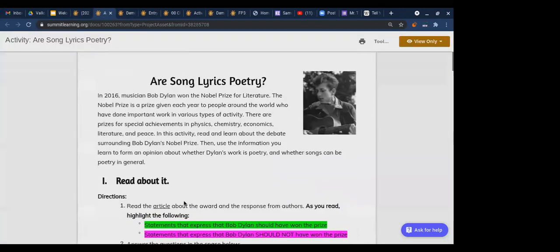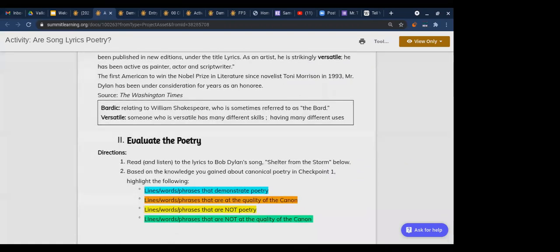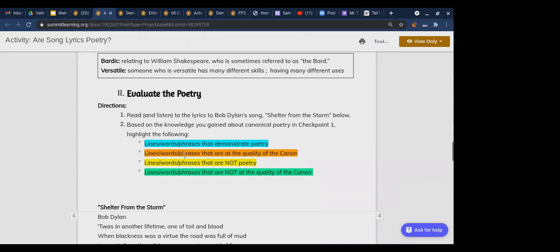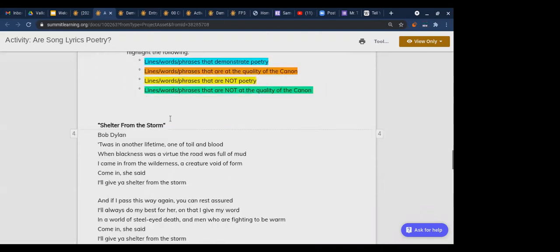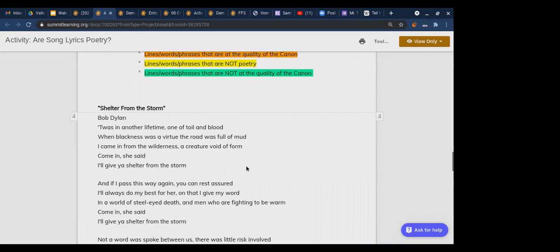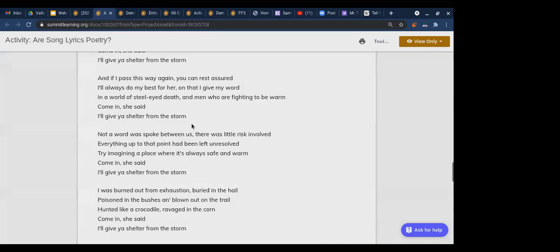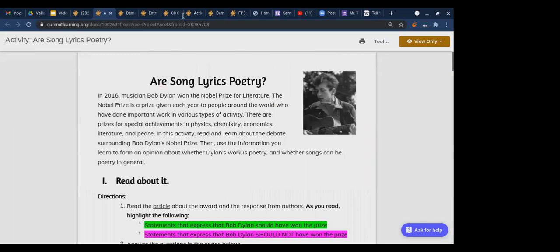Okay. And so the point of this activity here under checkpoint 2 on Summit mini pitch is to explore the idea of, can song lyrics be classified as poetry, which can then be put into the canon. So when you're doing the second part of this activity, you're looking for lines, words, or phrases of the song that look like poetry, feel like poetry to you, lines, words, or phrases that feel like they're the quality of the canon, that collection of the best kind of works we have, right? And then lines, words, or phrases that don't feel like poetry to you, that do not feel like they're the quality of the canon to you. All right. So that's what we're looking at here in this activity.